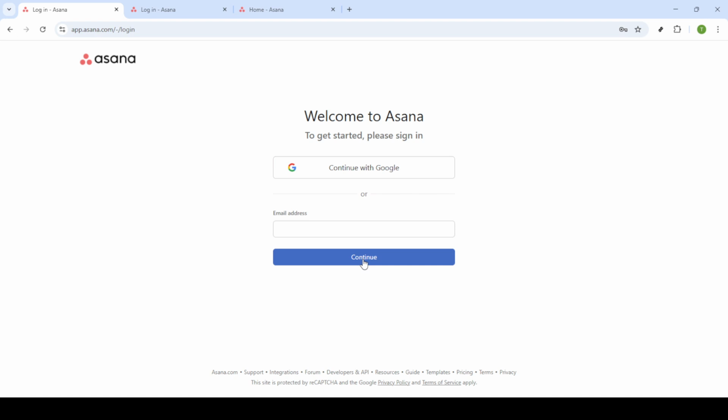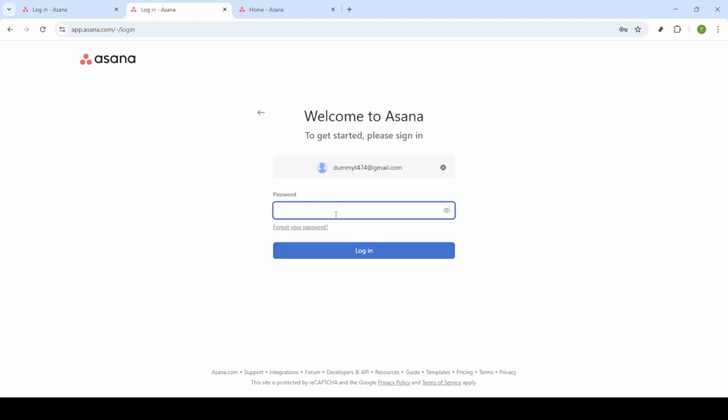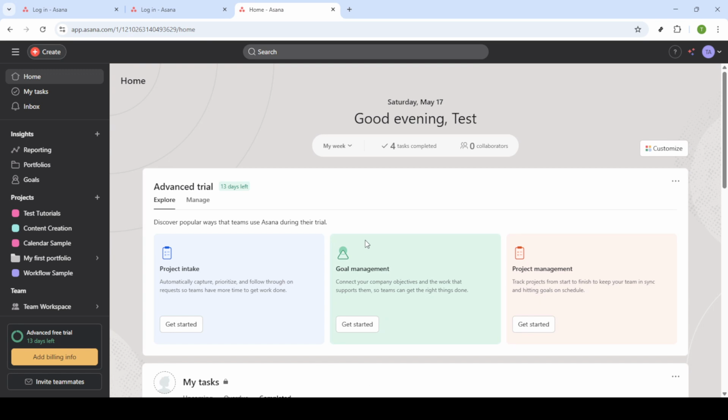This will prompt you to enter your password. Type in your password and make sure it's the right one to access your Asana account. After entering your password, hit that login button. This will take you to your Asana homepage where we'll begin setting up the integration.